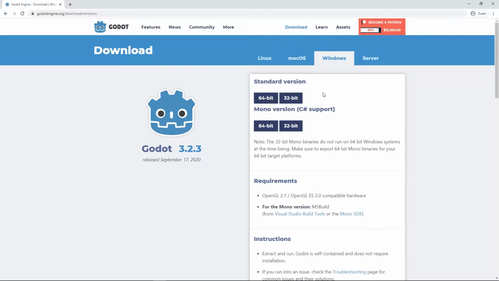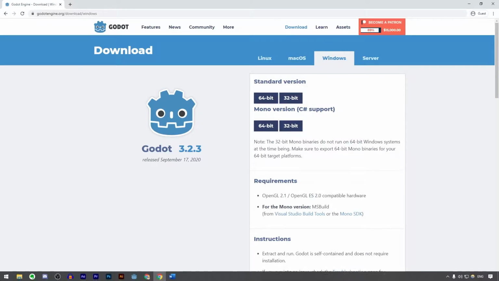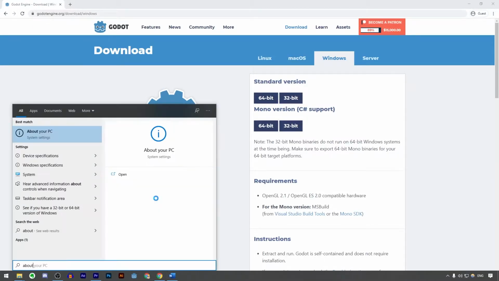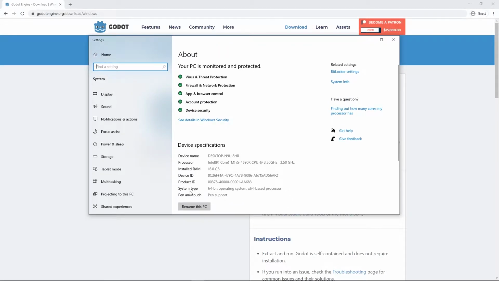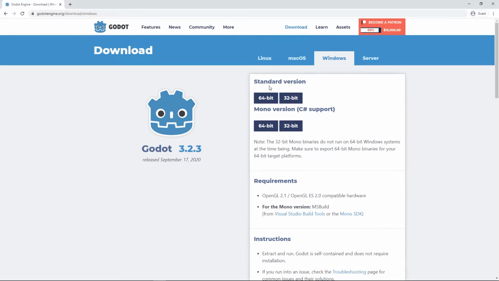If you don't know what bit your system is, you can open up the start menu, type in about and click on about your PC. And in here next to system type, you can see if your system is 64 or 32-bit. Mine is 64, so I'm gonna click on 64 and the installation will start.